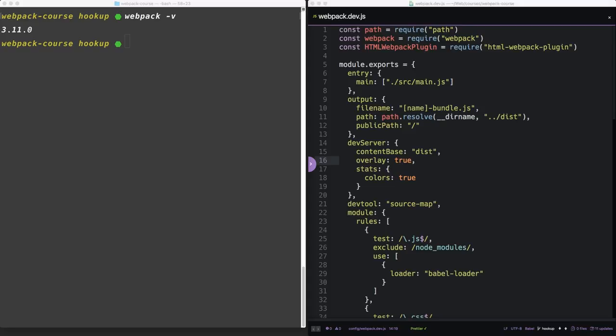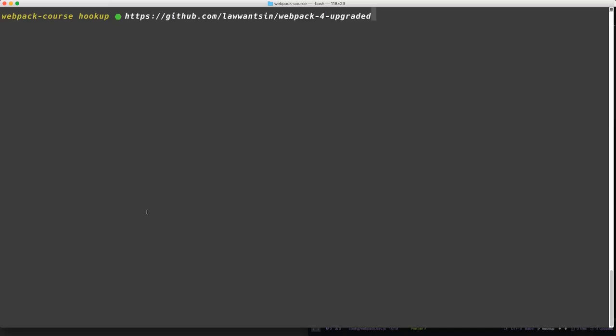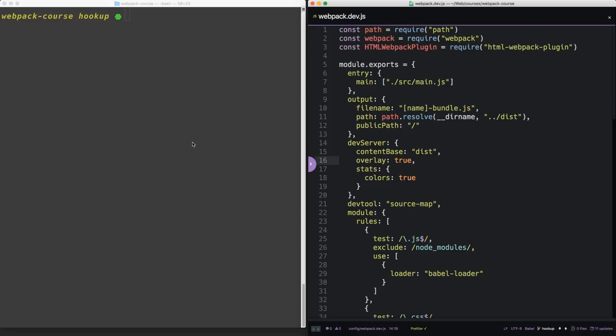So if you don't have the time and just want the working code for Webpack 4, I've done much of the work on the course materials at this GitHub repo, Webpack 4 Upgraded. There you'll find an exact copy of the course materials for Webpack 3, but I've done all the upgrading in the package.json and the configuration files already. So just use the branches as you normally would. So without further ado, let's upgrade.